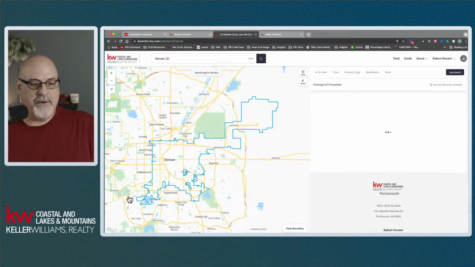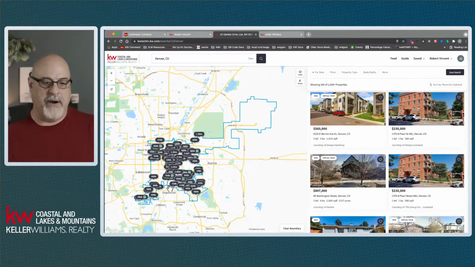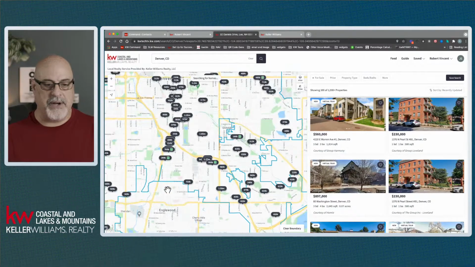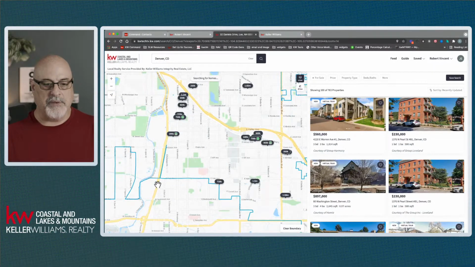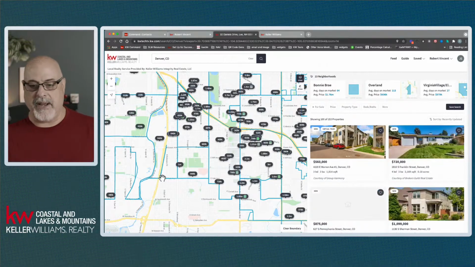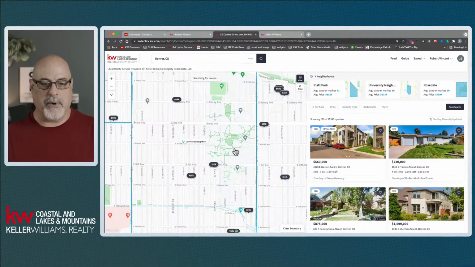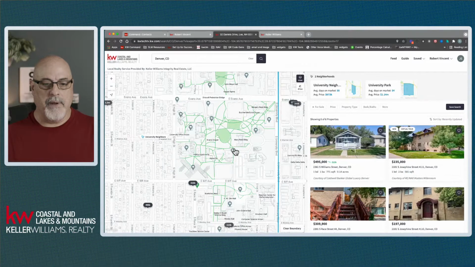Now, if you've ever been to Denver, Denver's a great area. I've been many times down here to the Englewood area. I have some friends that used to live in this area. They're back in California now. But if we come over here to the Parks area, some absolutely awesome little houses over here.